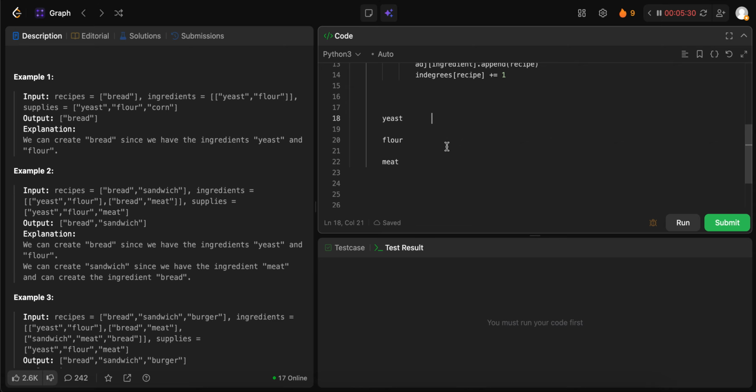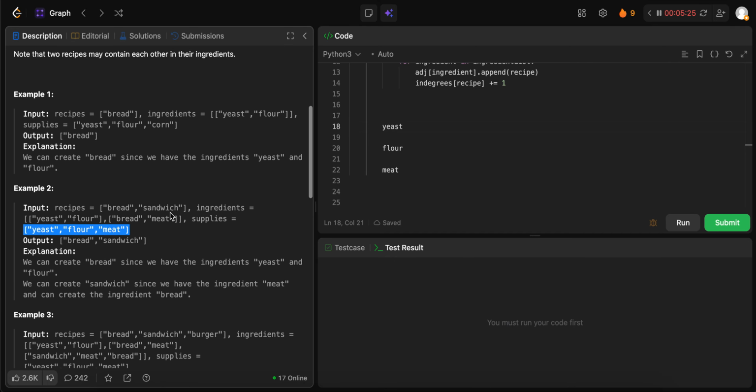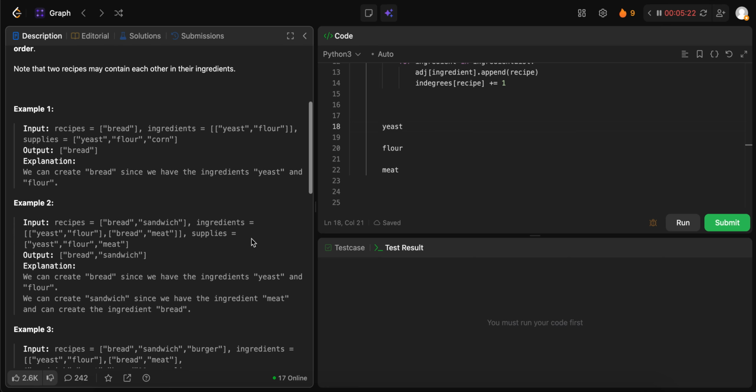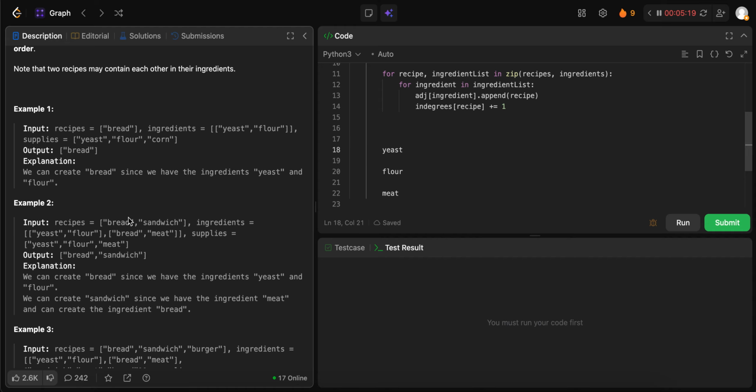Okay, so back to this example. Let me draw out the graph again. So we have our supplies: yeast, flour, and meat. And now let's look at a recipe here. For our recipe bread, we need yeast and flour. So yeast is going to go to bread, and flour is also going to bread. And these are directed edges, pretend.